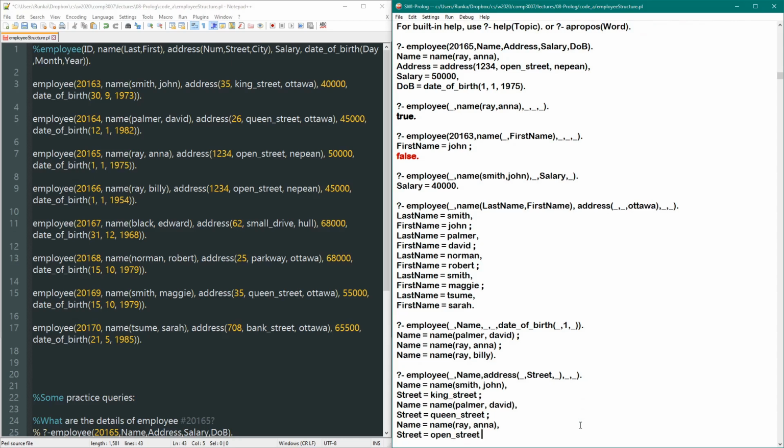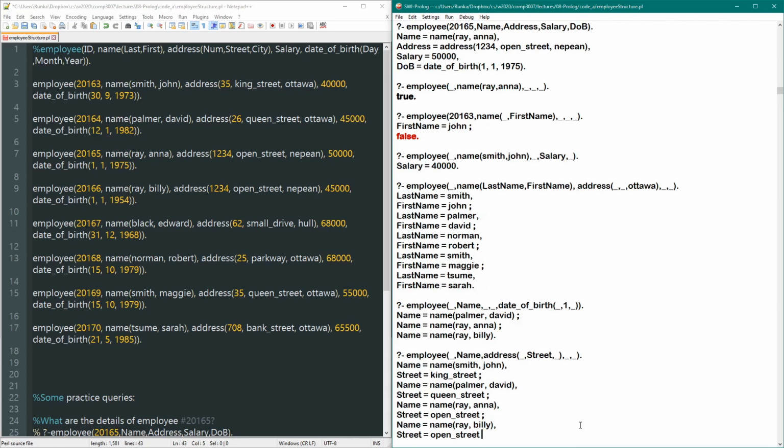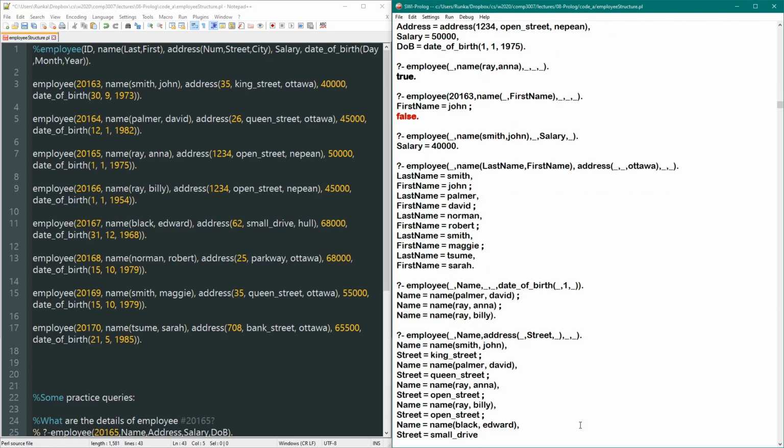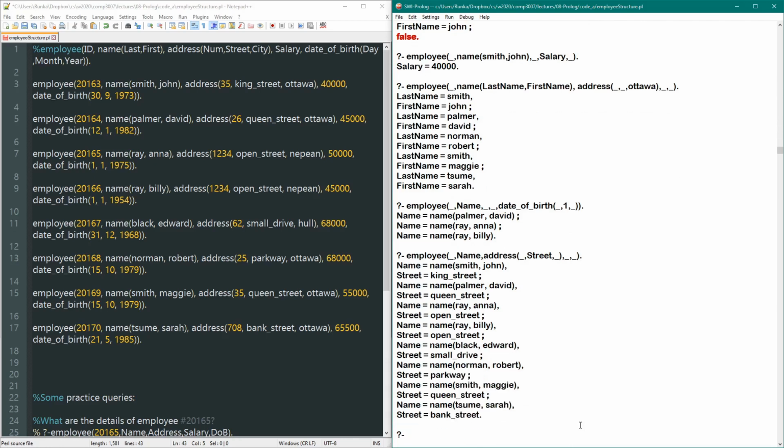It's true of David Palmer. It's true of Anna Ray. It's true of Billy Ray. It's true of Edward Black and Robert Norman. It's true of everybody, right? The reason being we didn't specify any constants in our query. There's nothing in here that would limit the results. So to put some conditions on that, we'll add a second term to our query.